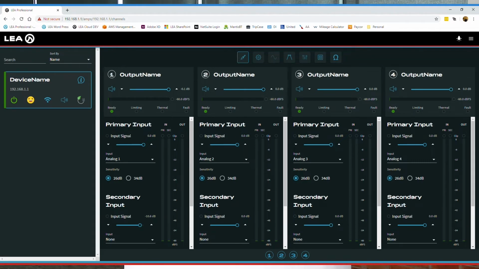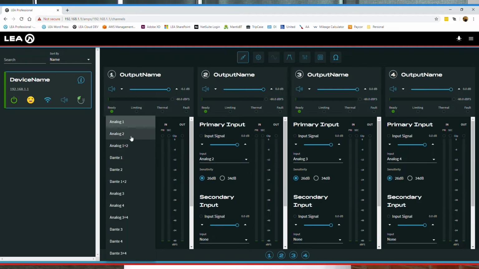If you go into the first channel here, you'll see primary input. Here you've got a full level attenuator for the primary input. You can also bump this up and down with these arrows left and right of the slider. You can select the input you want here, and this is a full input routable matrix. So you can select any of the inputs, both analog and Dante, as well as the ability to sum those pairs and select whatever you want on any channel.